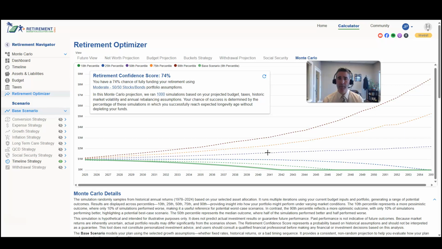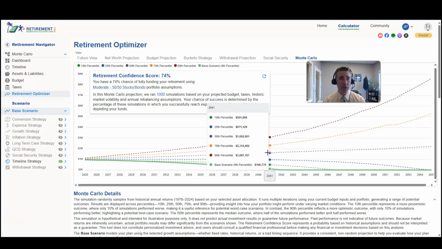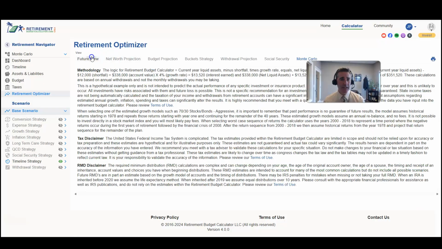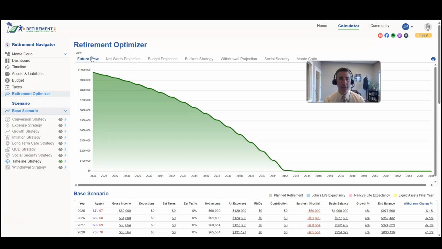Anyways, Monte Carlo is a very powerful feature. It's one of the ways that we help you stress test your plan to see how things might work in the future. And ultimately, what we want you to have is a greater sense of confidence as you're making this transition into retirement.